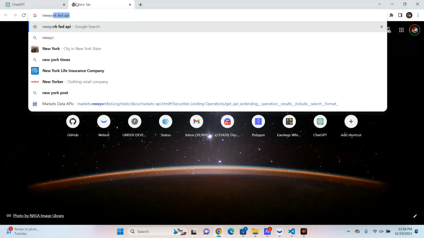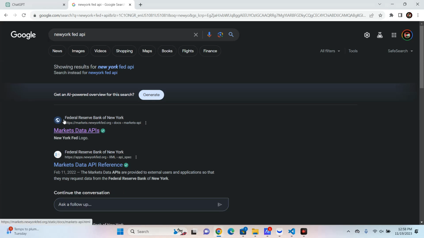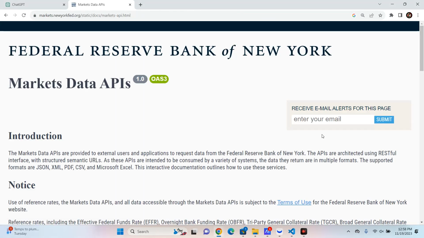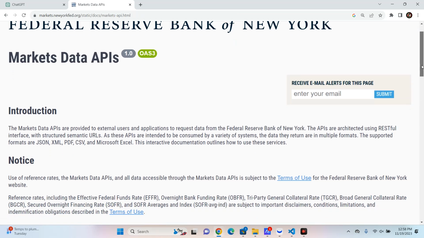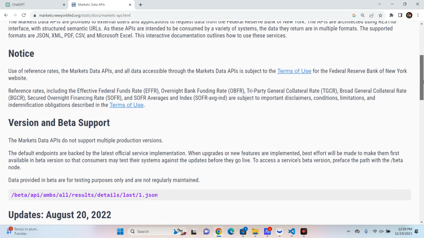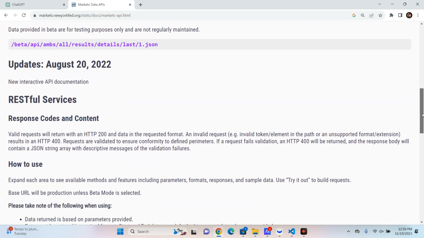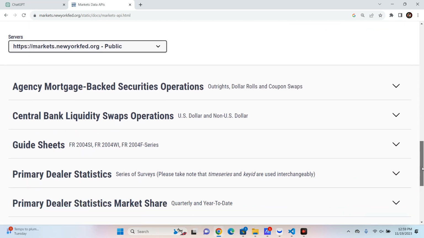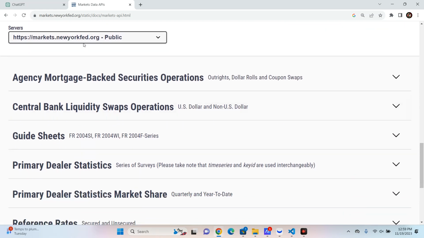So we'll do New York Fed API in the Google search, and the first thing that comes up should be the market data APIs. And when you click on this link, it has a bunch of information. You can get email alerts for it if you want to enter your email here. But basically, if you scroll down, you will get the base URL, which is this right here. And then you'll get the different sections that you're able to utilize.